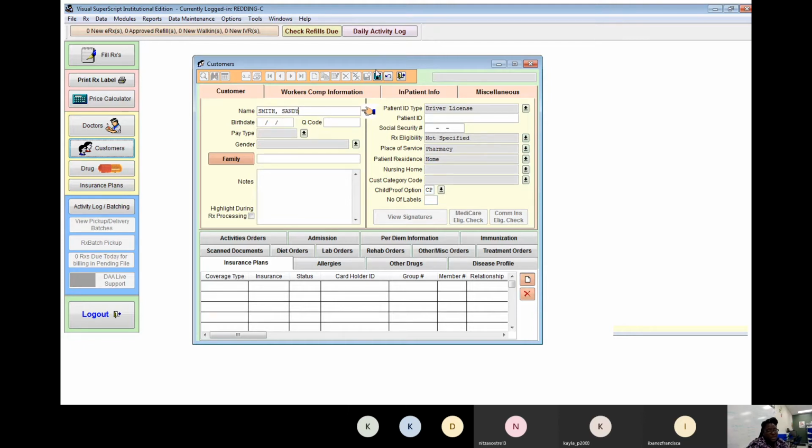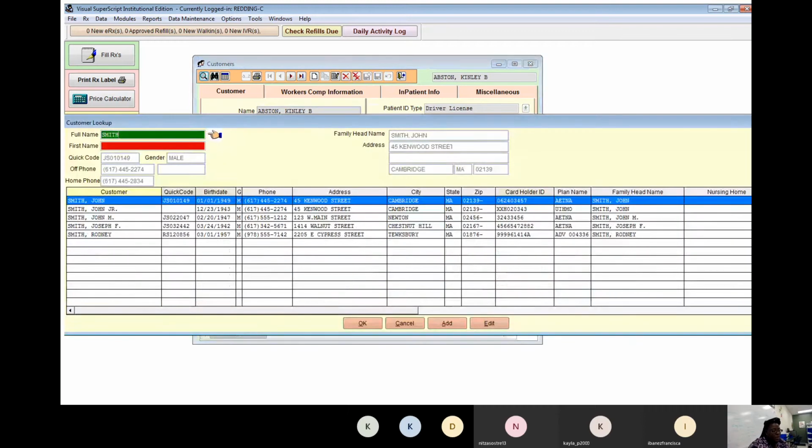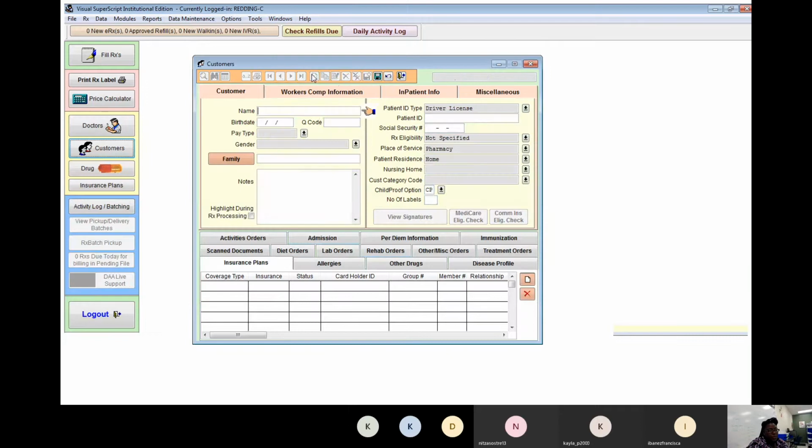I probably should have seen. Let me cancel. Let me first see if she's in the system. Always make sure if they're in the system or not, because remember, we don't want to duplicate a profile. So I'm entering in Sandy Smith into the database.